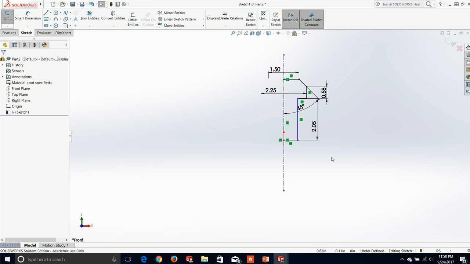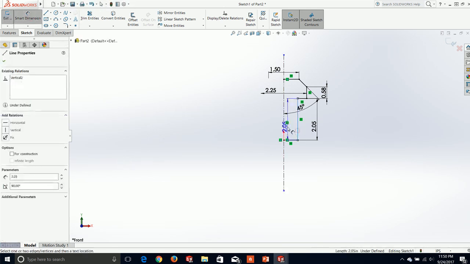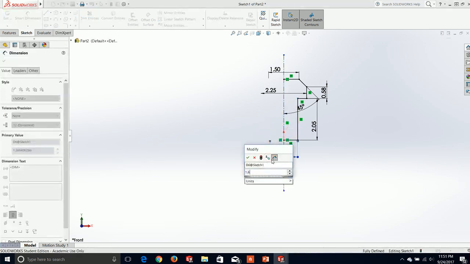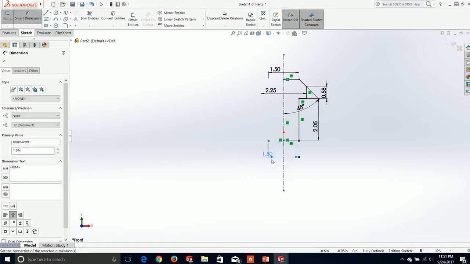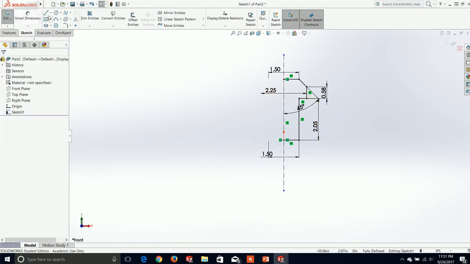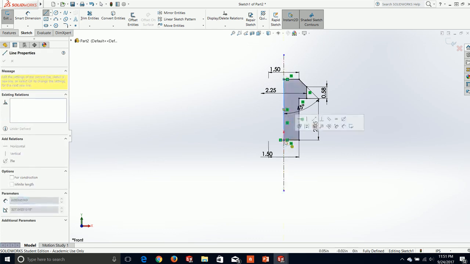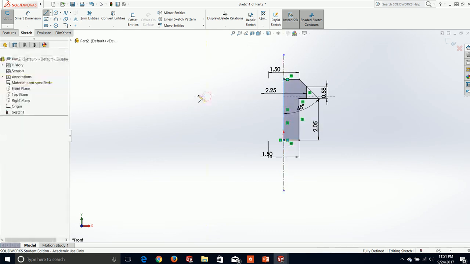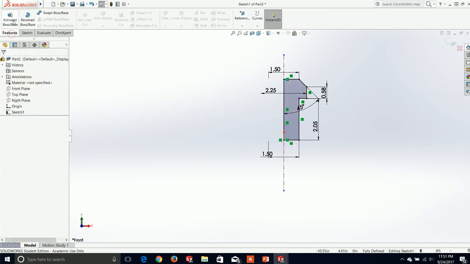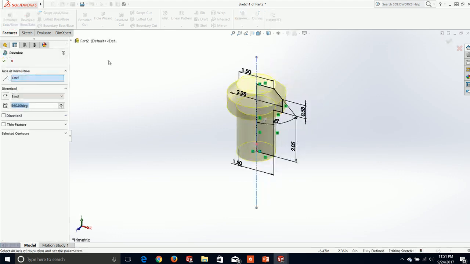No, I don't. So it looks like this is about 1.5 as well. So I'm gonna go with 1.5. Okay, everything goes black. And I'm going to go ahead and close off my contour. And there we go. So I'm going to click the features, revolve boss base.